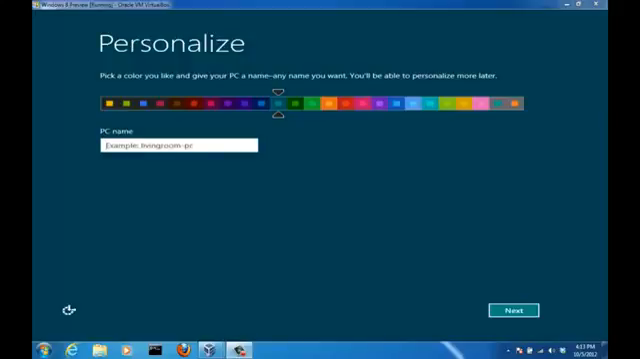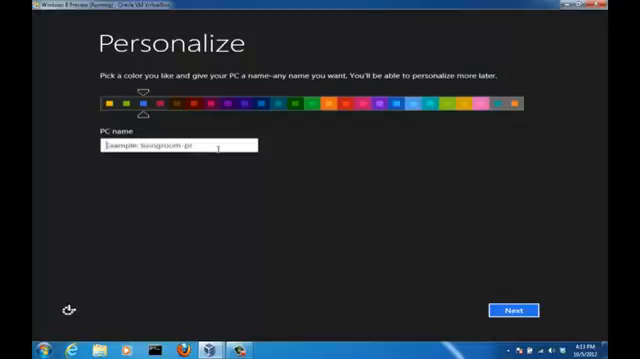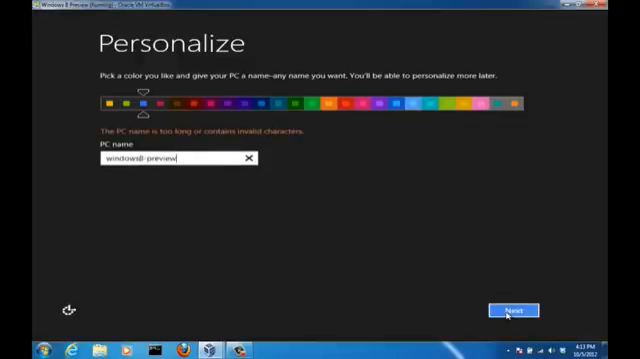Let us pick a color. Pick any color you want. I'll just go with the black and blue. And give your PC a name. Test. Oh, well, let's do it this way. Windows 8-preview. Click next. The PC name is too long. Okay, you know what? Take that off. Windows 8. Next.